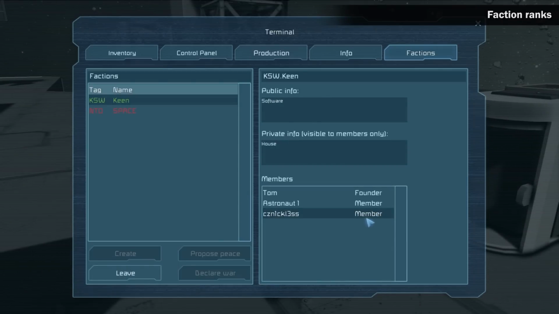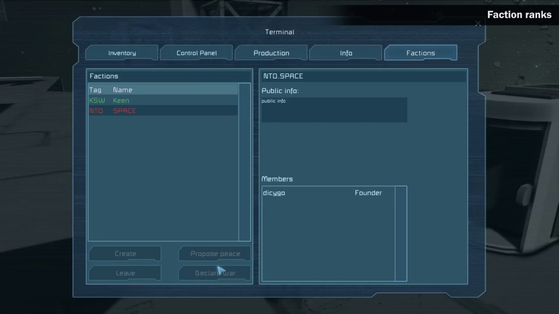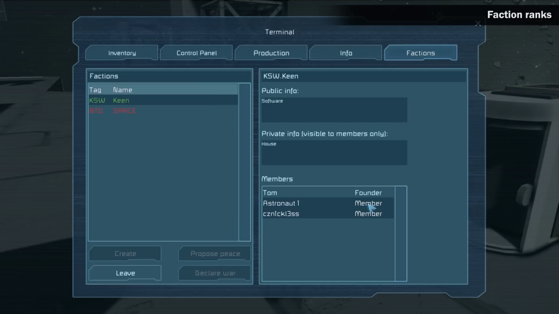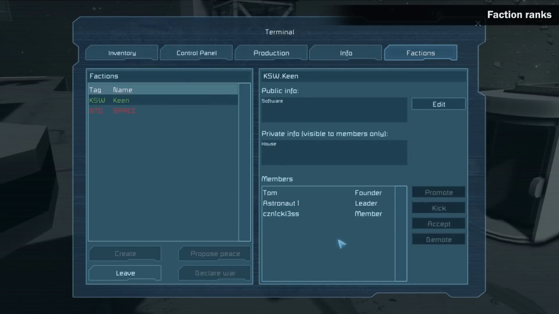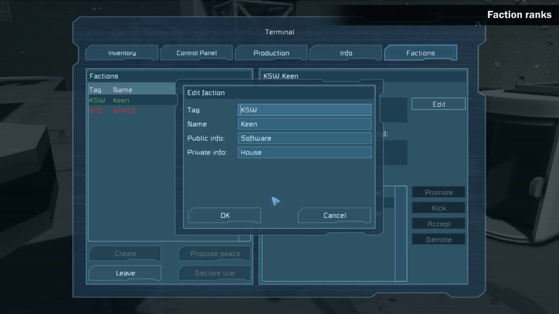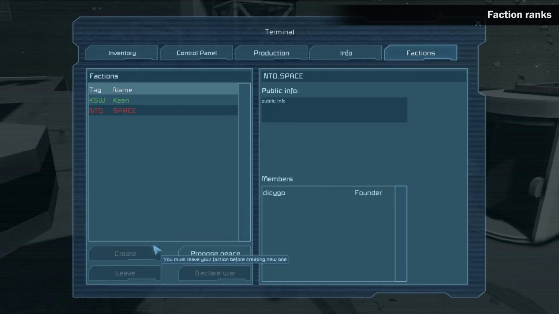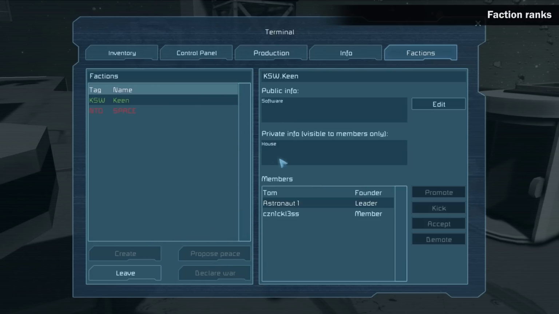Member is the basic rank. A player can't accept or send any requests, kick players, or edit their ranks. Being a member means you can use equipment shared by your faction and be safe from faction turrets. Leader is a higher rank that allows you to edit faction info, accept and send requests, and kick or edit members. A leader can't kick or demote another leader.